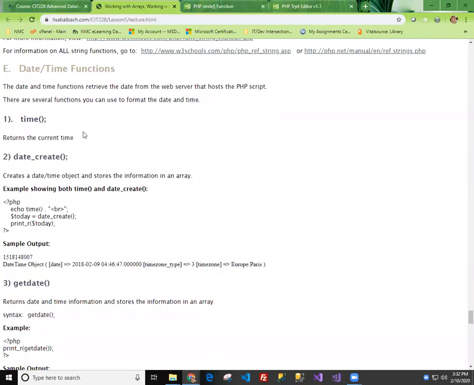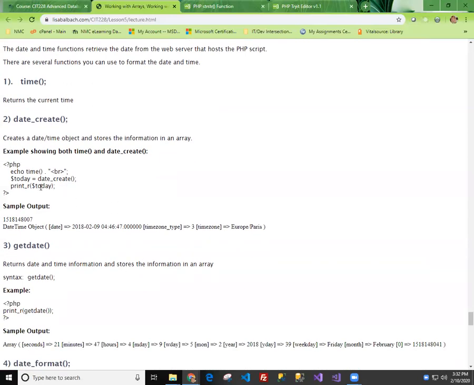That brings me to date and time. So you're going to first have to create the date or time. So you can use date create, or time, and then you're going to want to format it some way. So you can see that we've got today equals date create, and if we just print it as is, it kind of shows you what it looks like.